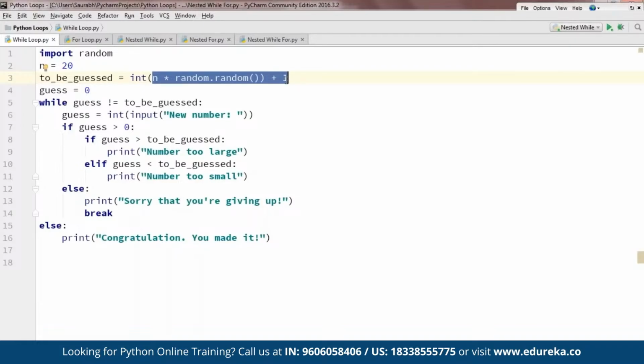And this will be generated between the range 0 to 20. So how will it be generated? It will be generated with the help of the random module that we have imported. So it will be int(n * random.random() + 1). This will generate a random number between 0 to 20. After that, I've defined one more variable, guess, and initialized it to 0. Alright, so now comes the while loop.